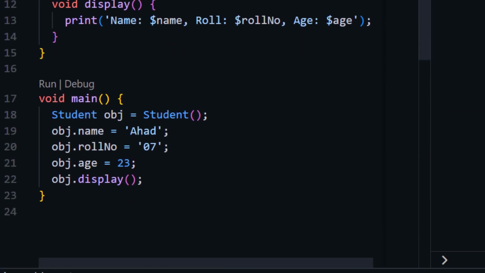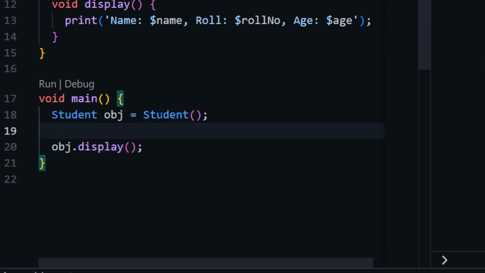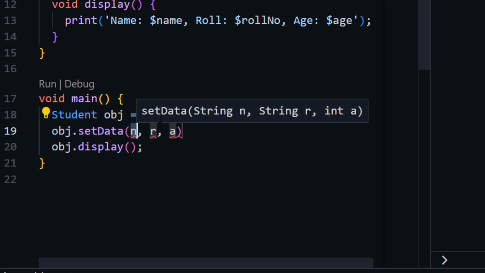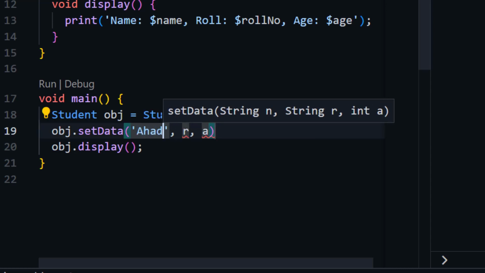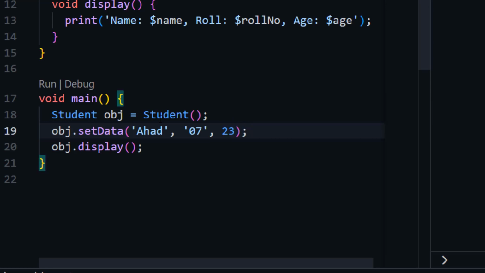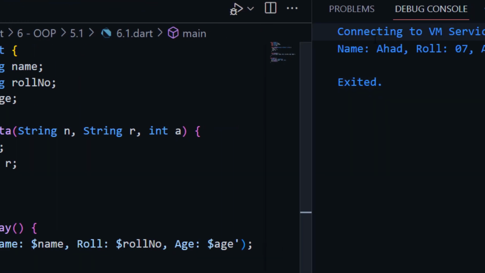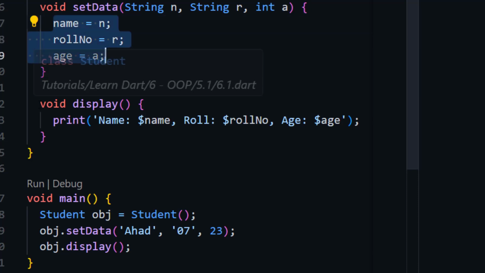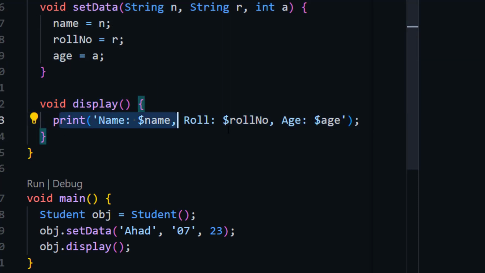Now we can use a single line here, object dot setData. Here inside setData we need to pass three parameters. First of all name, and second parameter is roll number, and then age. You can pass age. Now it will do the same thing. Here you can see it is printing. When we call the setData function, it will set values for all three variables inside the class. And then by using the display function, we can display all the values.